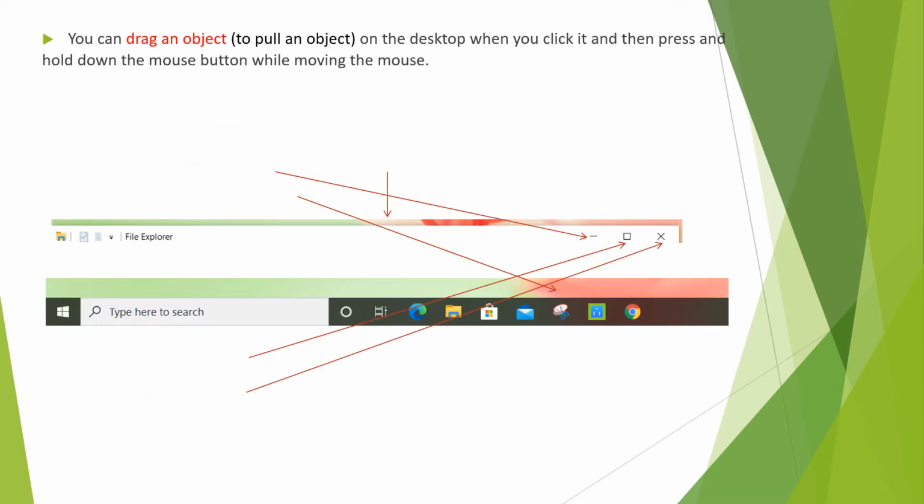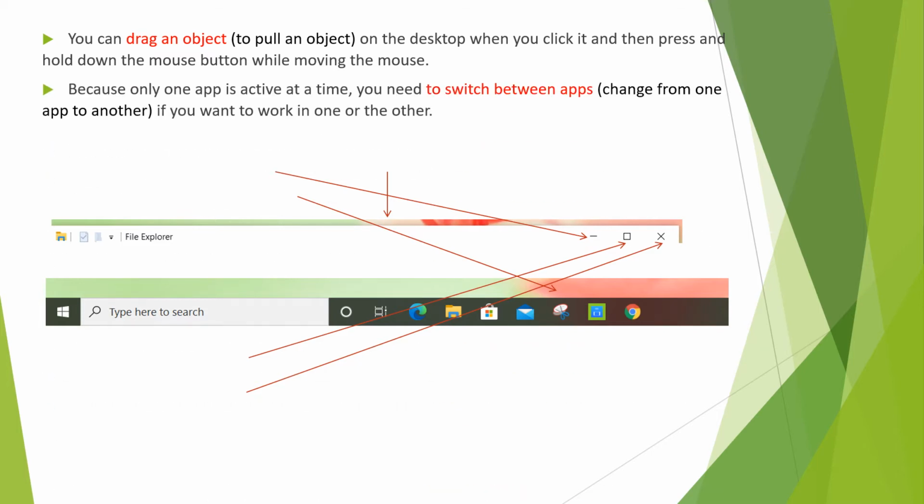You can drag an object on the desktop when you click it and then press and hold the mouse button while moving the mouse. Drag an object to pull an object.